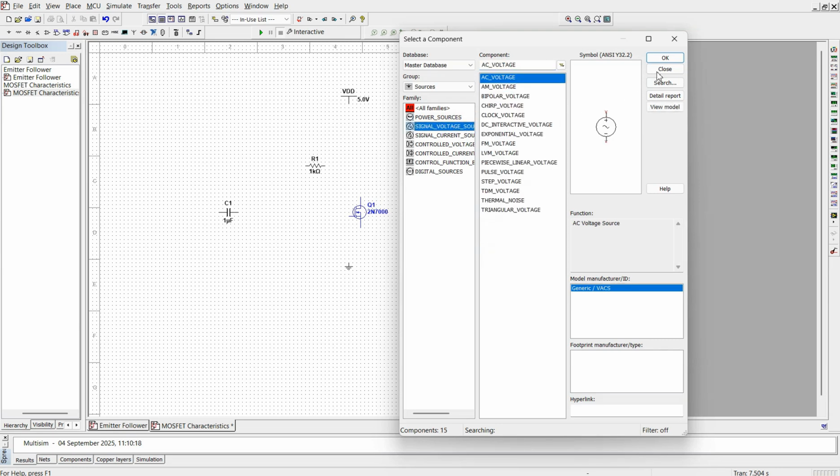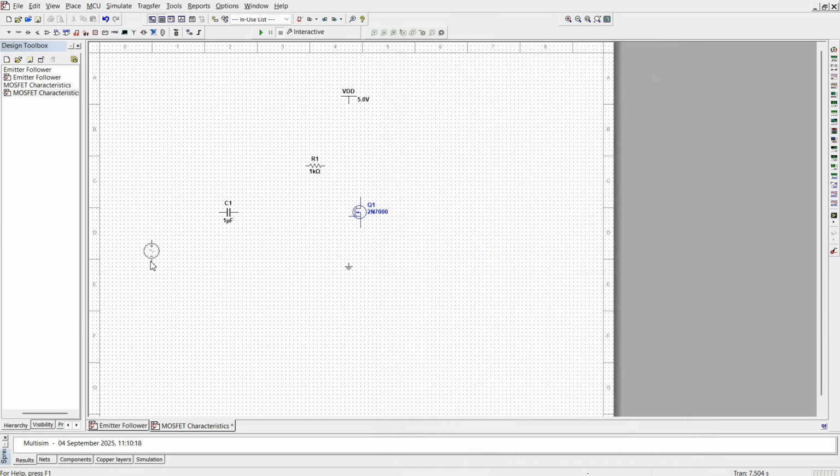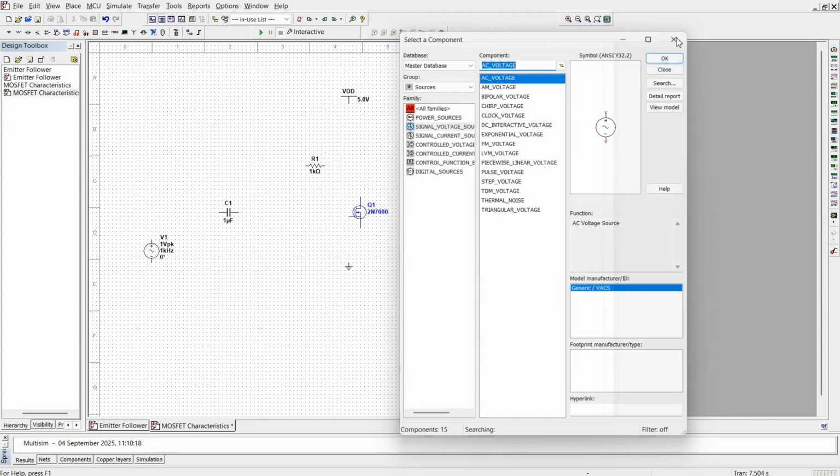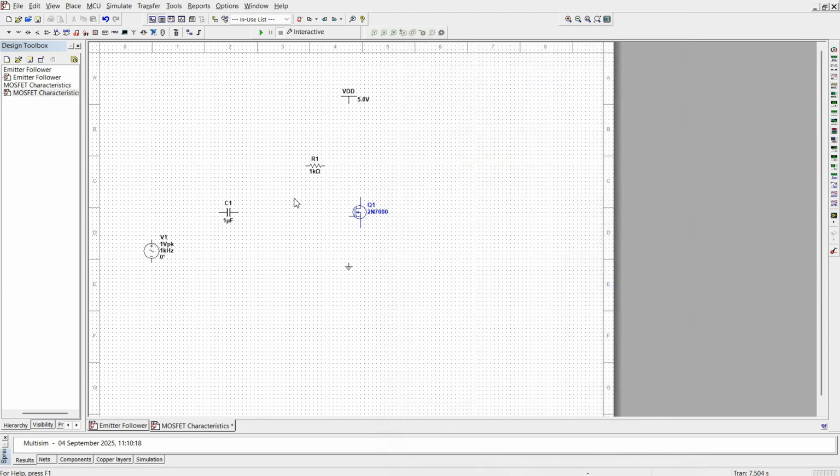I require signal voltage source. So let me drag and drop here. So total I need 4 resistors. So I will rotate this one. So I will copy paste the values.